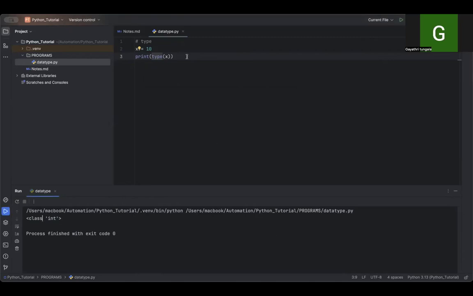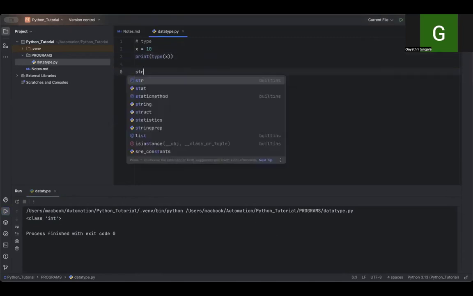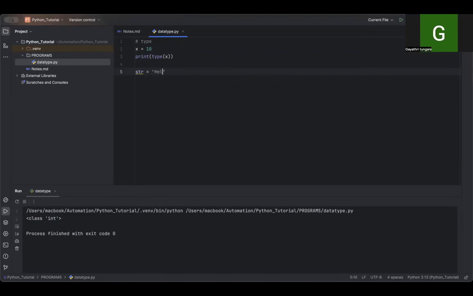Then let's say str is equal to hello. In the memory, see here, again, I should not use str. Why? It says shadows built-in name str. What is it showing? Actually, str is the data type name. To represent string, we are using str, and here I am using str as the variable name. It is not giving any compilation issue, but it is saying shadows built-in name str.